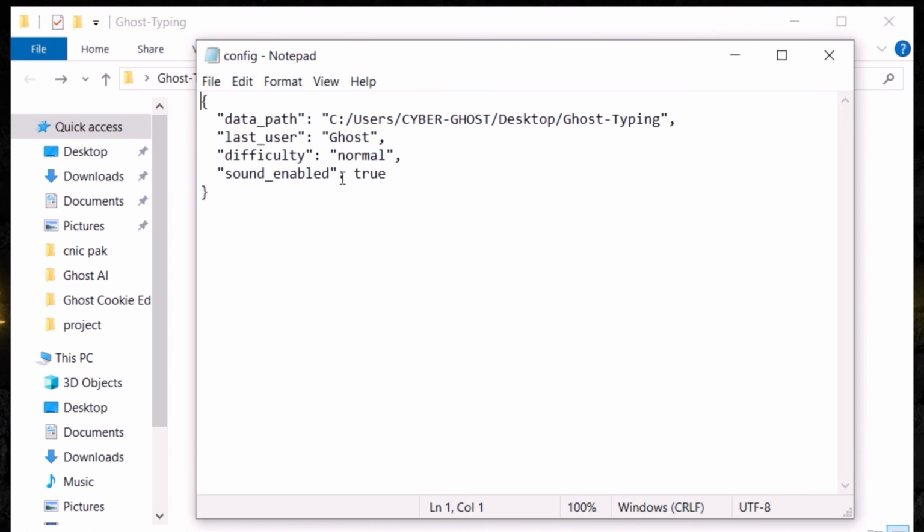This is the configuration file, where you can view and modify settings such as the database path, the last active user, the selected difficulty level, and the sound preferences.